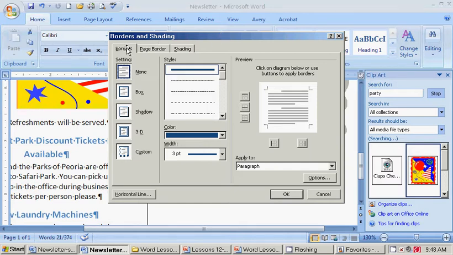Notice I have tabs. I have a Borders tab, a Page Border tab, and a Shading tab. This tab right here, plain Borders, has to do with the paragraph border. It will only do it around the paragraphs that are selected. Notice it says apply to paragraph.